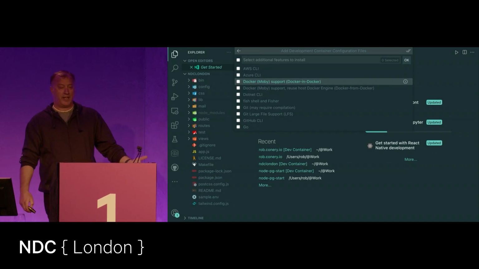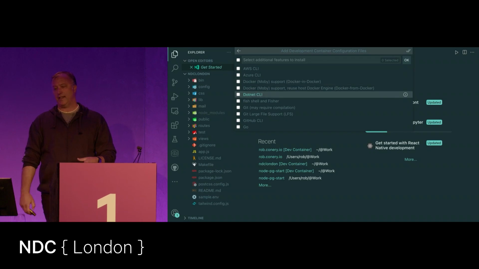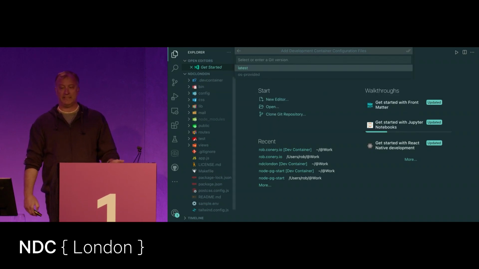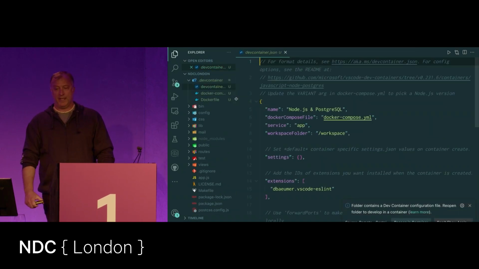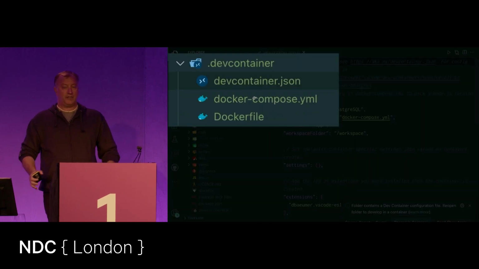OK, well, now that I know that, I've chosen Node 16 Bullseye. And then in here, I'm going to do the same thing. I'm going to choose Git, latest, right? And we've already seen this before, so kind of skipping ahead, here's what I have now, because I chose Node and Postgres. And so I get a dev container now with a Docker compose file and a Docker file.